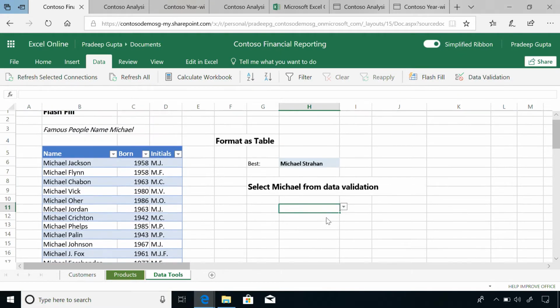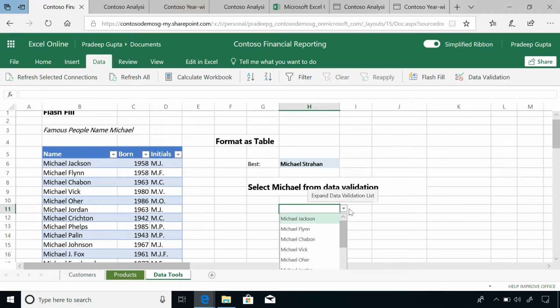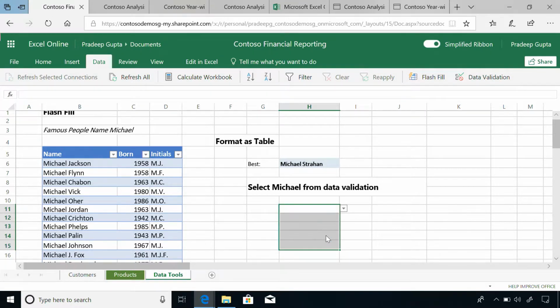And now I have this data validation list set up, and I can select, for instance, Michael Flynn, or I can just delete the item. I can copy the data validation down by just dragging the fill handle down, and it will also apply to the cells that I copied down.